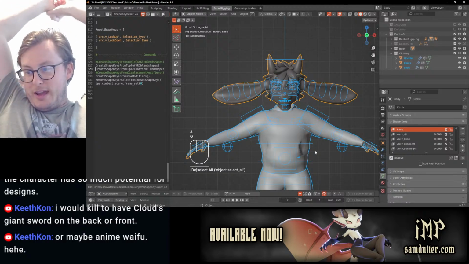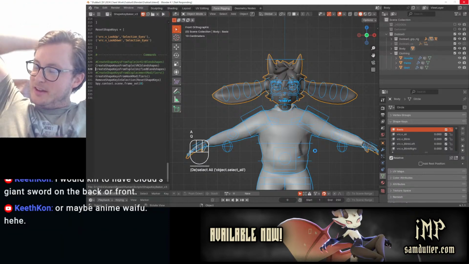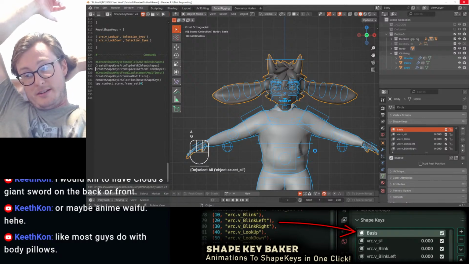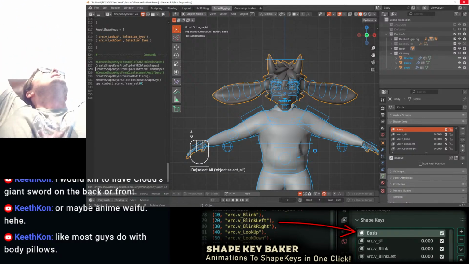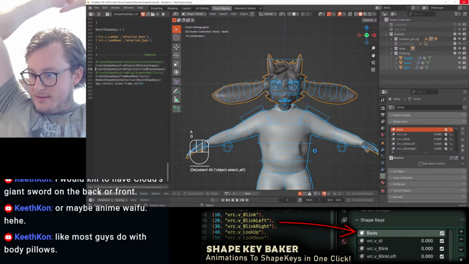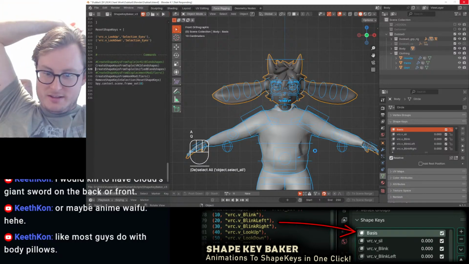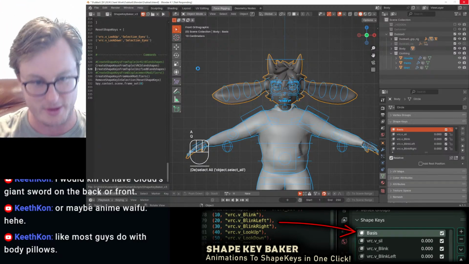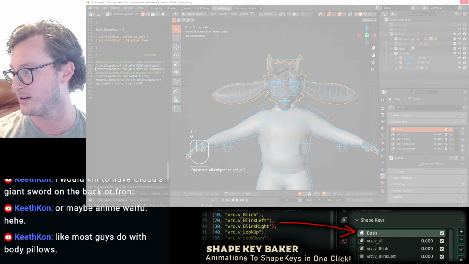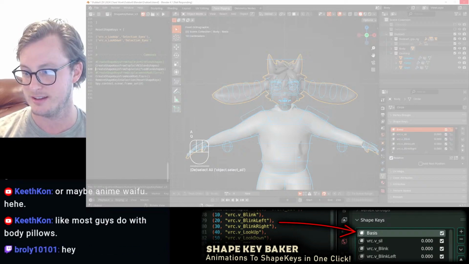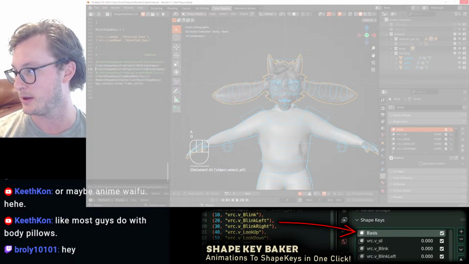Or maybe anime waifu. There's a lot coming in that regard in terms of technology. I've been seeing, was it character.ai? Like most guys do with body pillows. Within 2 years, you can have VR companions, whatever kind of companion you're looking for. That's happening very soon. There's already character.ai if you want to talk or role play with characters and stuff. Hello, Brawley, welcome. Super fascinating.